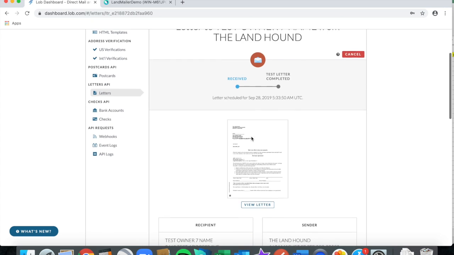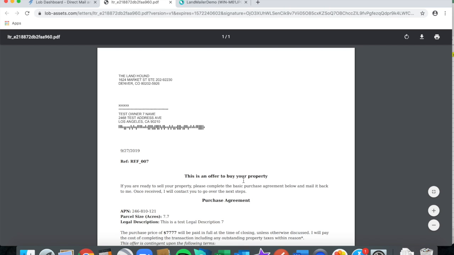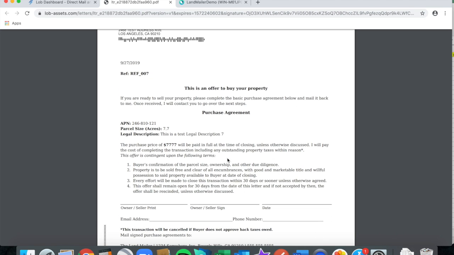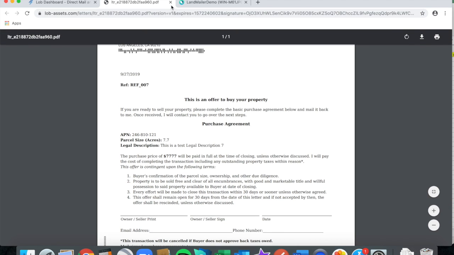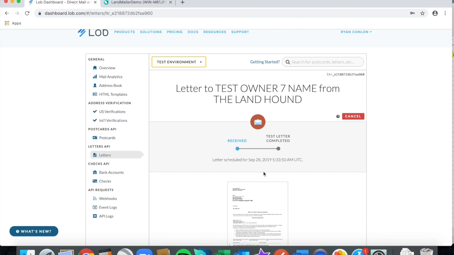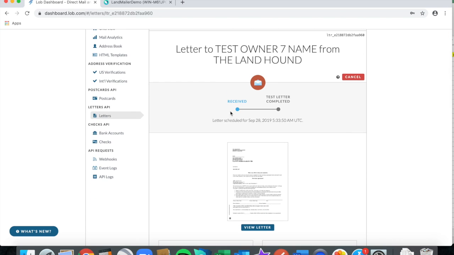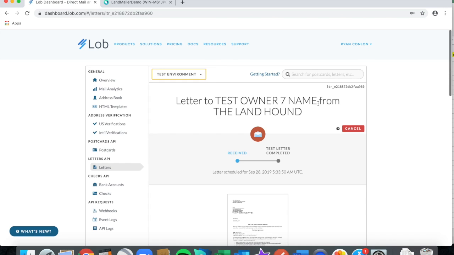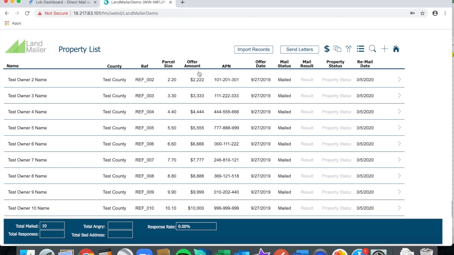Let's just pick one, and we can actually click view letter and see our template. So this is just our test template, but you can see this letter, all the data merged, and this is what's going to get sent out. We're in our test environment here, but when you go to the live version, you can actually see received, in production, printed, sent. It gives you the whole tracking information. So that's kind of a cool feature as well. But that is the basics. That is how you send letters. You just import them into the system, click send letters, and that's it.